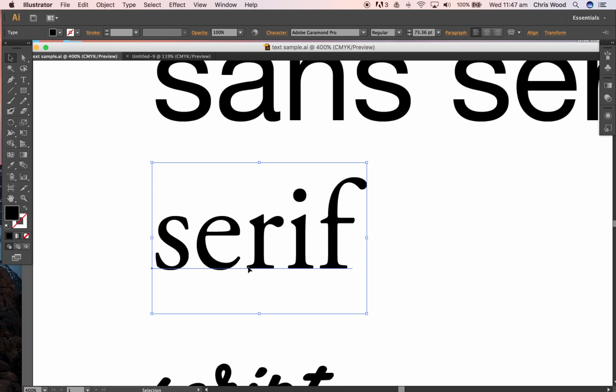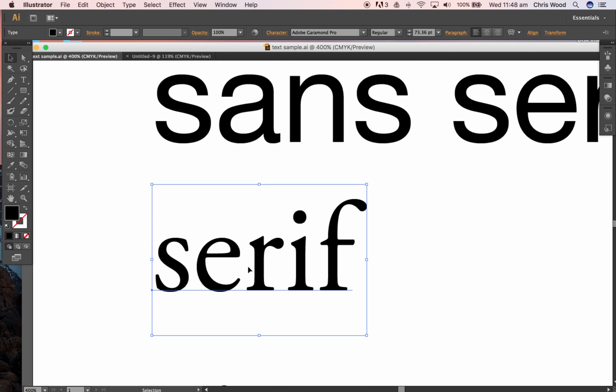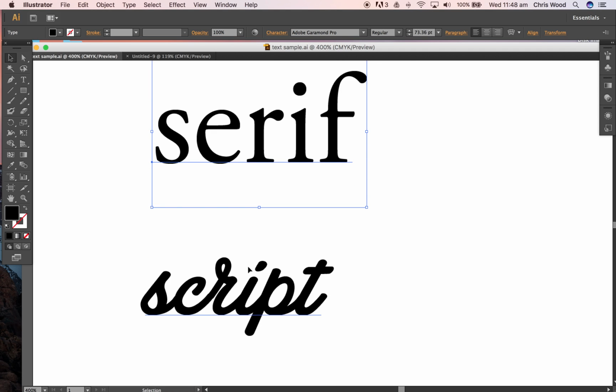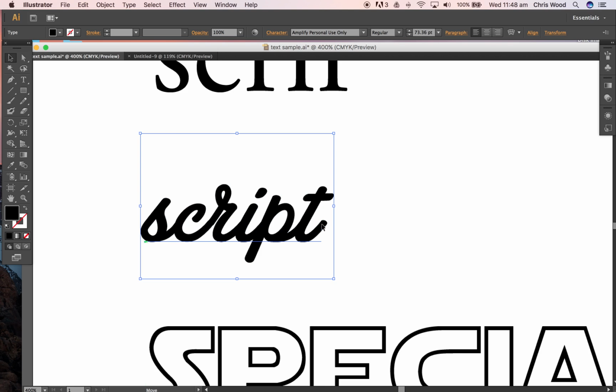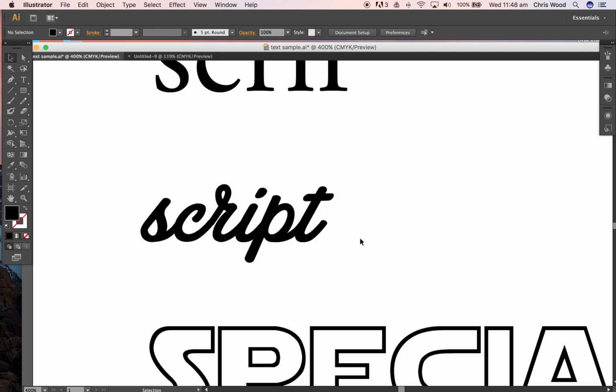Okay, so we've got the two main types. We've got the sans serif and the serif. And next up, we've got a script type font. So there's quite a few different script type fonts, and they just replicate handwriting.